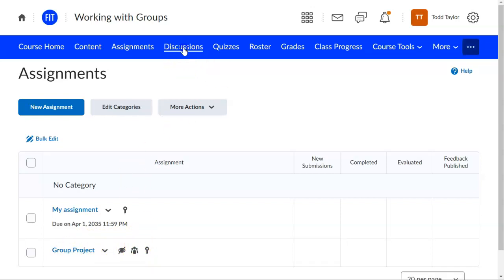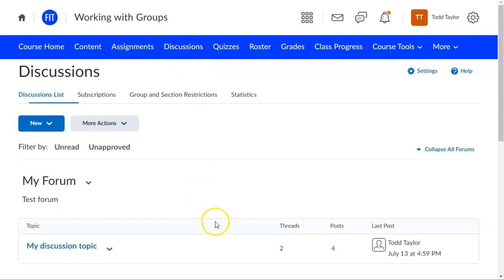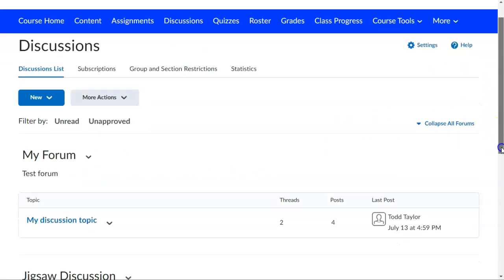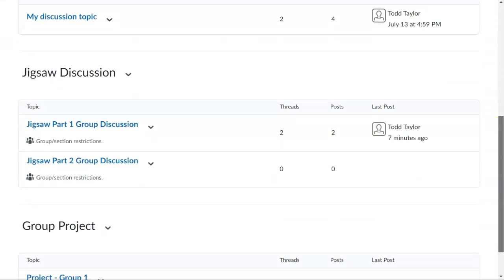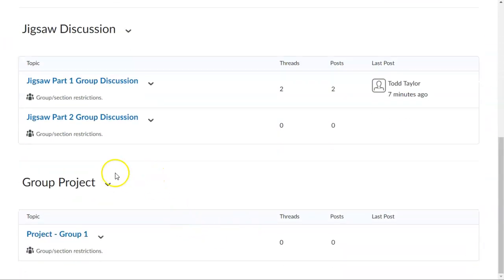If we go into our discussions, we can tell that a group discussion is a group discussion because it also has this little group icon next to it. So we've got a jigsaw discussion, we've got a group project discussion as well. Each group can have their own topic and multiple threads in it as well. So there we go. There we have our groups.